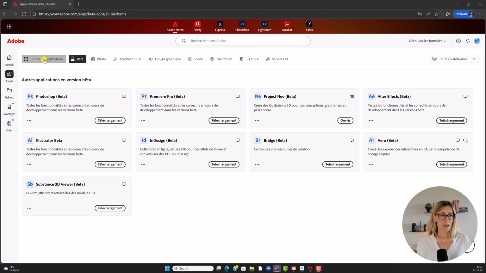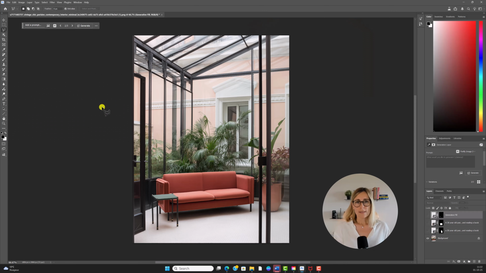So once you're in your dashboard, you go into Beta. Either you don't have Photoshop Beta yet and you just download it, or if you already have it, just make sure to upgrade it to the latest version just by re-uploading your Photoshop Beta right here. Once that's done, you'll arrive on the main interface of Photoshop, something you're most likely very familiar with.